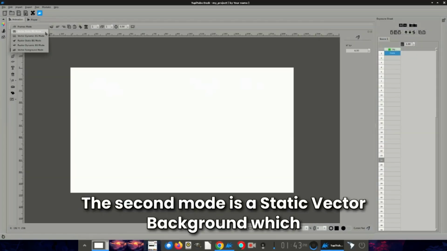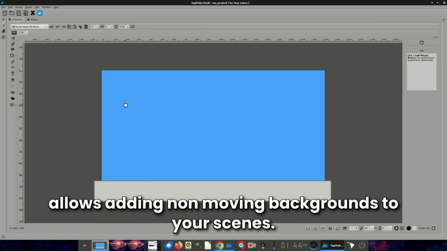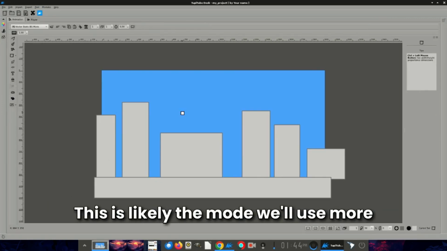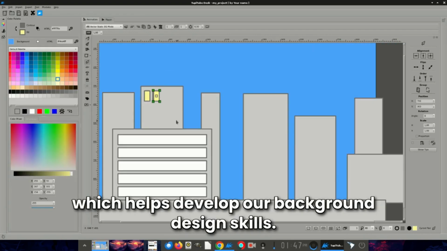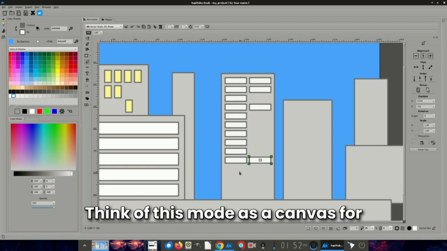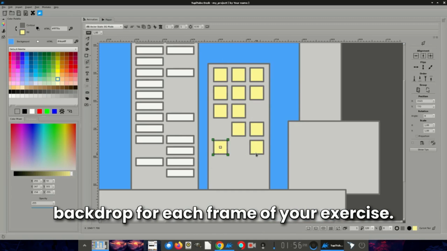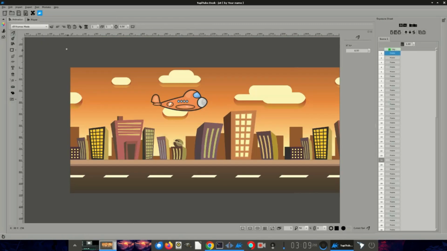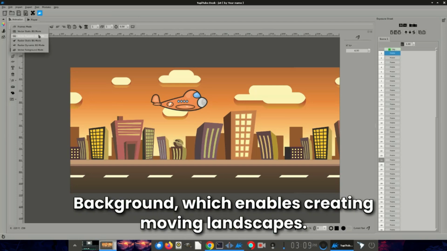The second mode is a static vector background, which allows adding non-moving backgrounds to your scenes. This is likely the mode we'll use more frequently in upcoming exercises due to its simplicity, which helps develop our background design skills. Think of this mode as a canvas for drawing a landscape that will serve as the backdrop for each frame of your exercise. The third mode is Dynamic Vector Background, which enables creating moving landscapes.